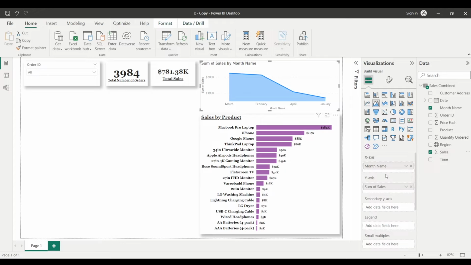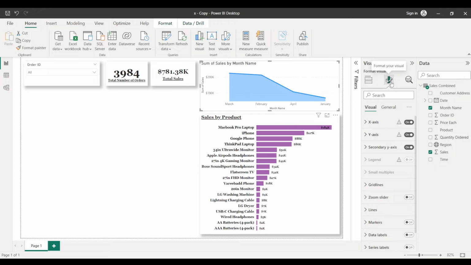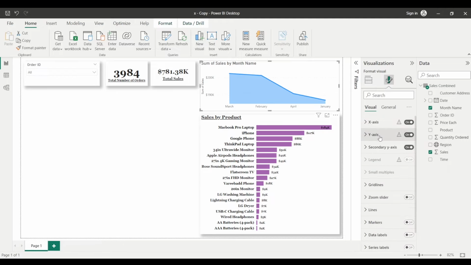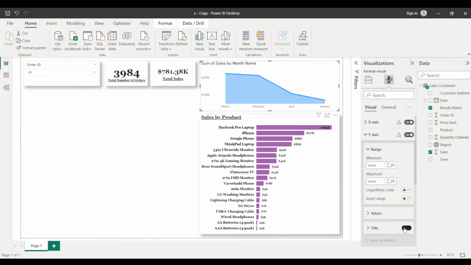Now let's say I want to format this visual. So I will first of all select this visual and then click on this format your visual option. Let's say I want to change this title to off for x-axis and y-axis, so that the title along the x and y-axis will not be visible, because I will give a name to this chart that will be self-explanatory and explain what insights are being represented by this chart. So this is not needed, so I'll change it to off. And same I'll do for y-axis, I'll change it to off.